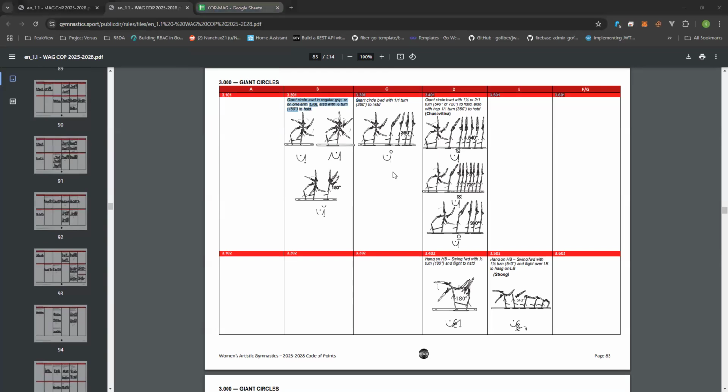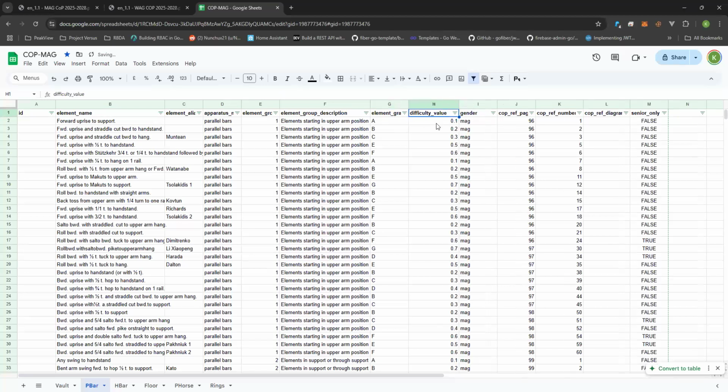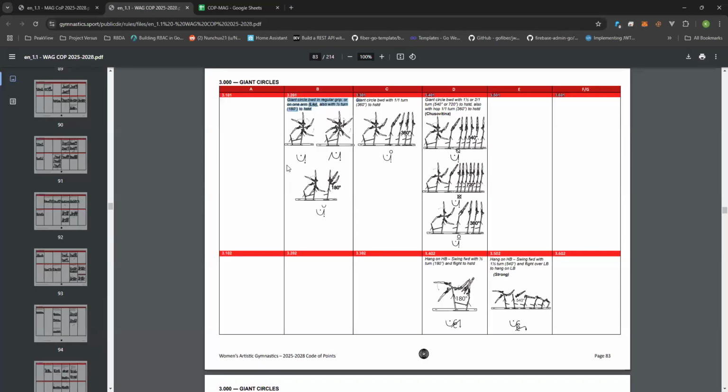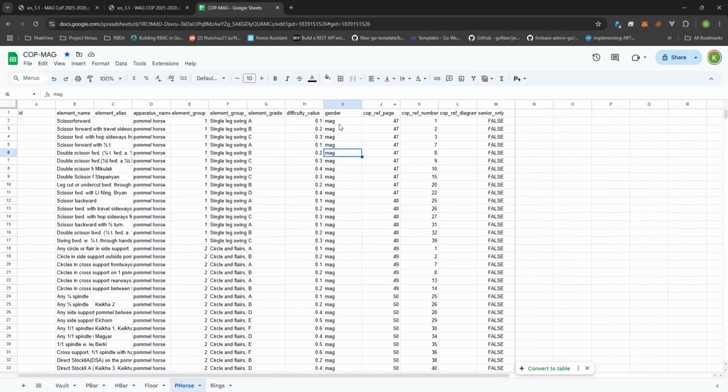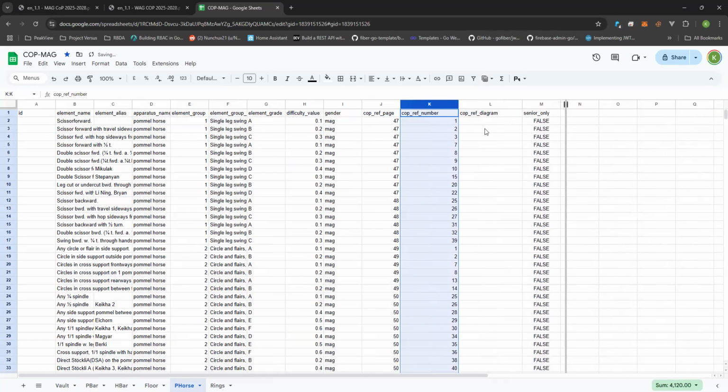Yes, I'll show you all the columns. So we already covered element, grade and difficulty value. So the gender, this will again be the same for all of them. Right now, I've already done all of the men's, so it's all MAG. I would like you to do the women, so it will all be WAG. That's a static column. It won't change.